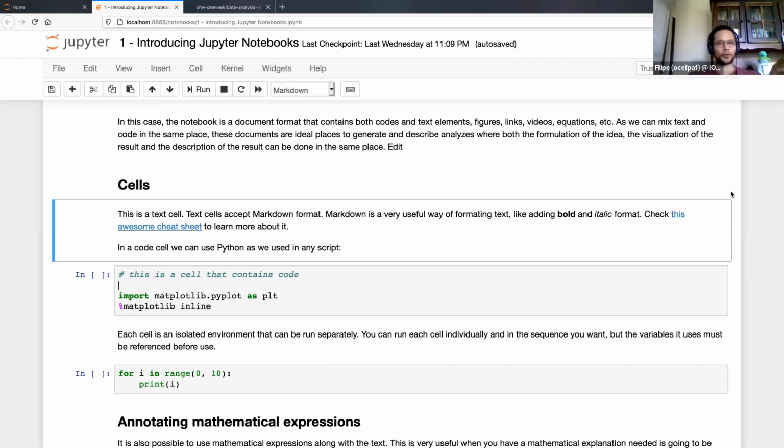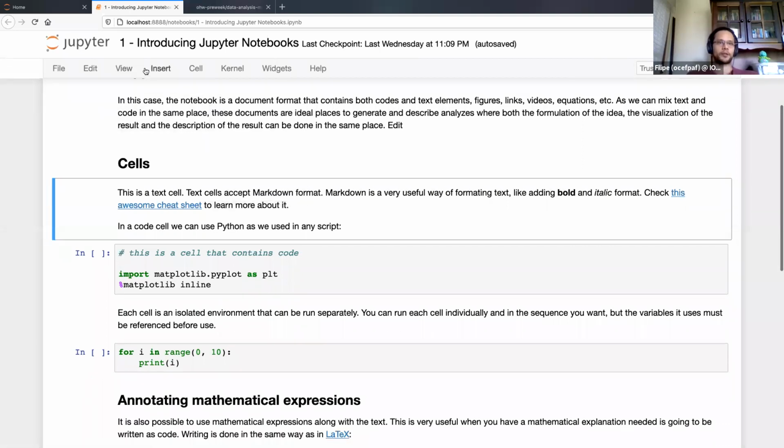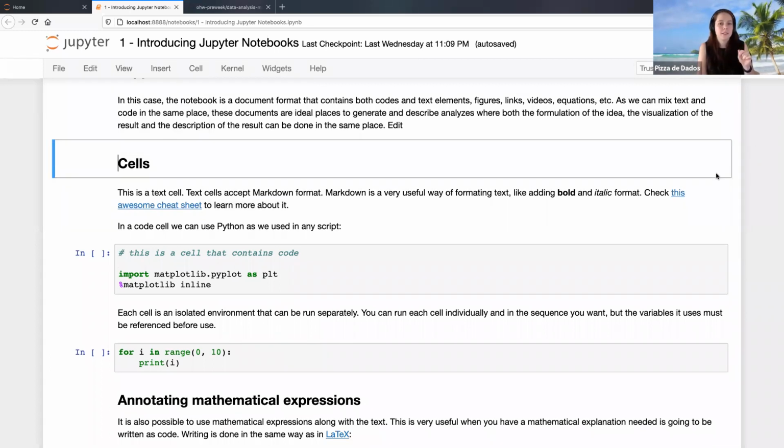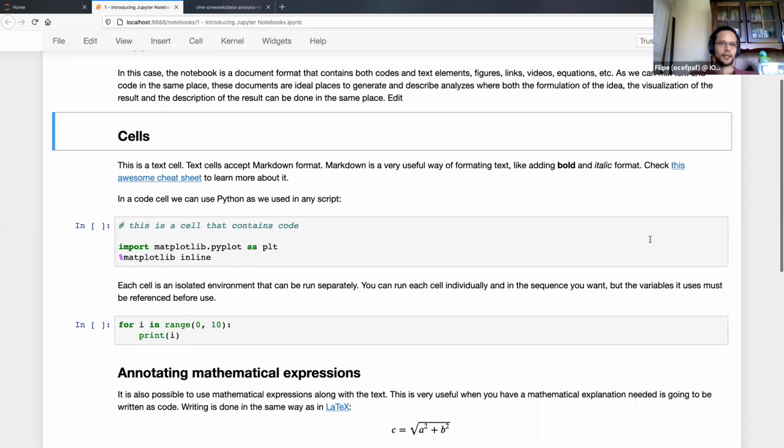And just one last thing, if you go on View and you remove the toolbar and the icons, you get more real estate on the screen to show more stuff. Oh yeah, toggle toolbar, header. Okay. Is this better now? You can also remove the header, and then you get more space. Okay, amazing. Perfect. Thanks, Felipe.